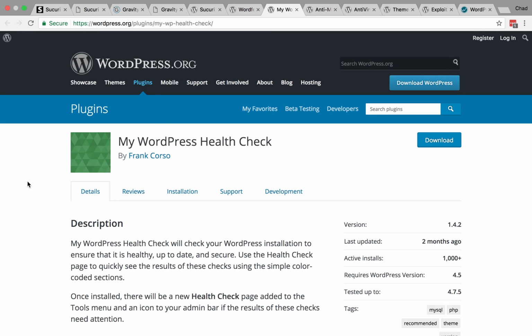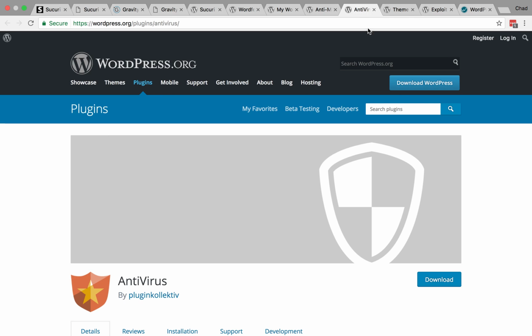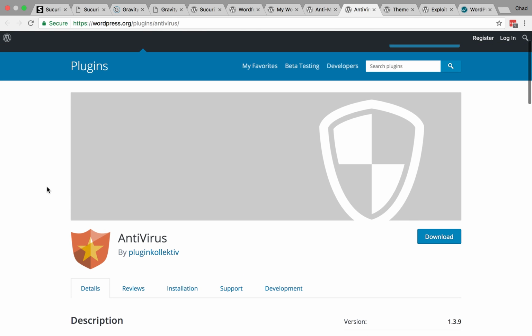My WordPress health check will check if your server is running outdated software, also if your WordPress site is running outdated software, and also if your site has vulnerabilities, and checks a few other security best practices. Anti-malware security and brute force firewall scans for known security threats and backdoor scripts. The plugin named Antivirus that we're looking at here scans database tables and theme templates for malware.